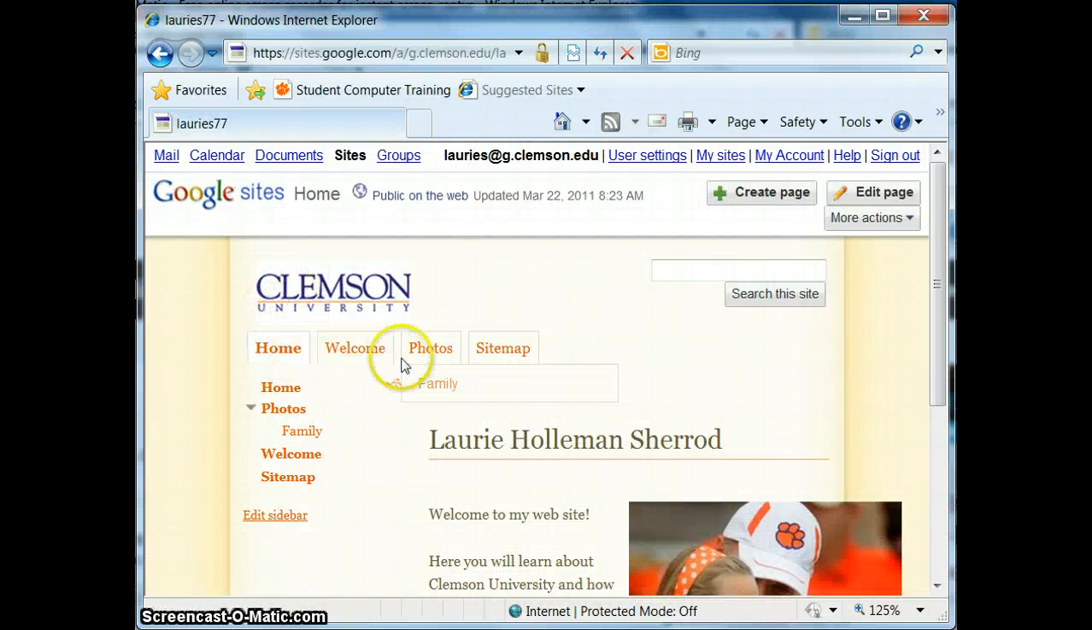Now that I'm back at the site, I see my new horizontal navigation. I can click on any one of these links, and if I hover over the photos, I'll see that sub page for family. So this is a really nice way to organize your site and have it have the look of horizontal navigation instead of just the vertical navigation.